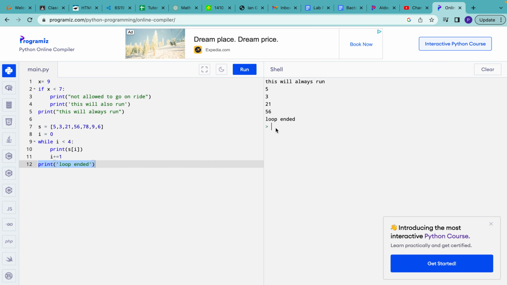And you see, it does exactly what I wanted it to do, because look at what happens in this program altogether. The variable x is given a value of 9. This if statement sees if it's true. 9 is not less than 7, so it skips over all the indented code. It runs this line of code, which is that this will always run. So it printed that to start. Then it gives the variable s this array of integers. Then it saves 0 into this variable i. And then it starts this loop.